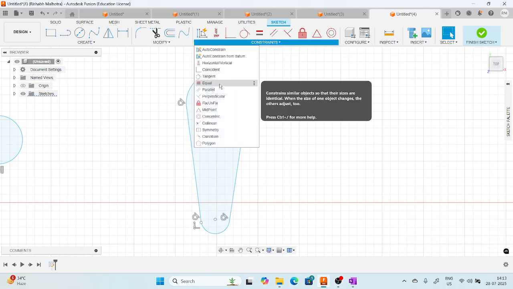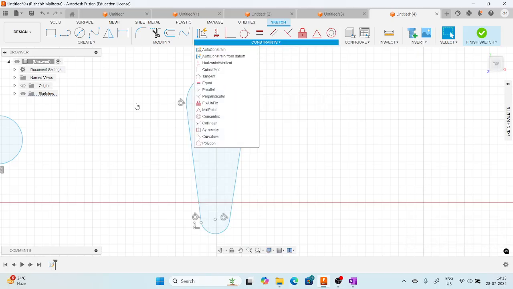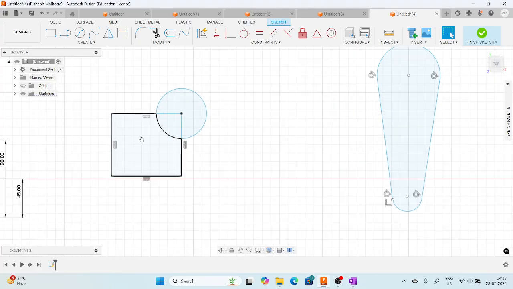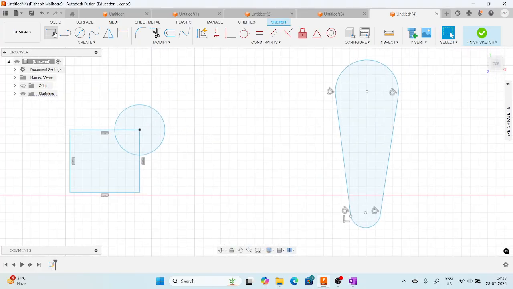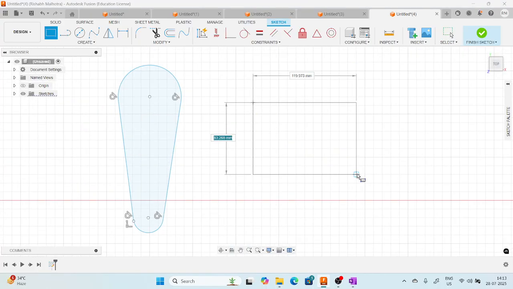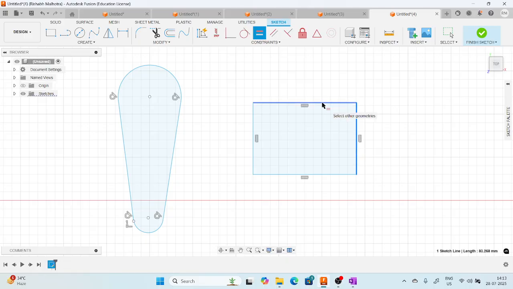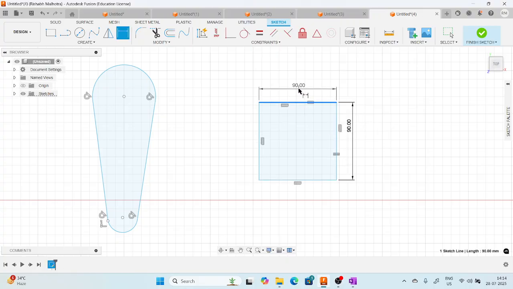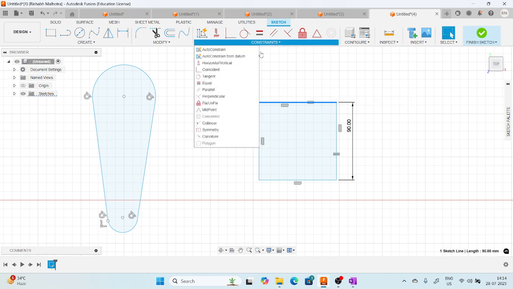Another option we will use is the equal option. Let's say I define a rectangle and I want both sides to be equal. Whatever dimension I provide, I will use the D option as a shortcut. If I define 90 over there, the other dimension could also take 90. So the equal constraint is used.